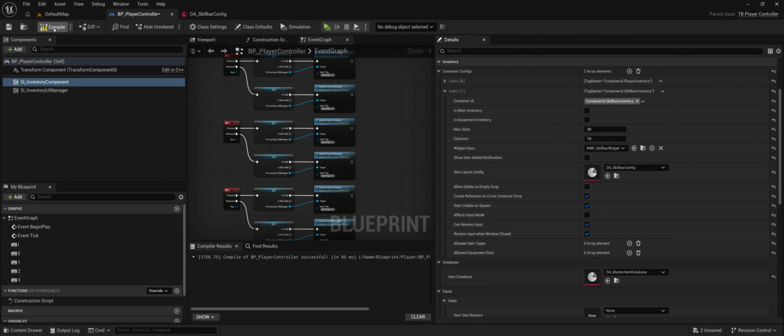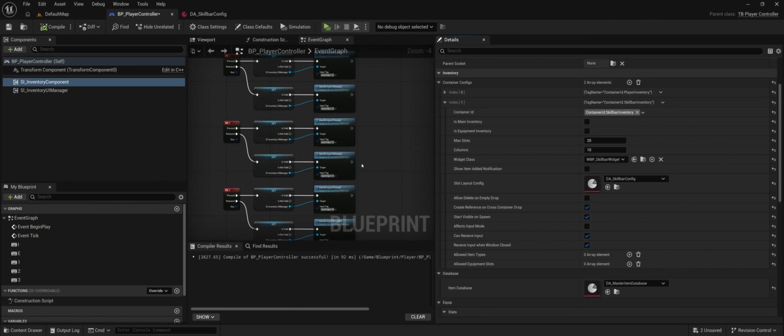So maybe you want to give the player the option to hide the UI and still be able to use potions or use skills or whatever. So you can just tick that here and put that to true. And that is pretty much it for the skill bar inventory.